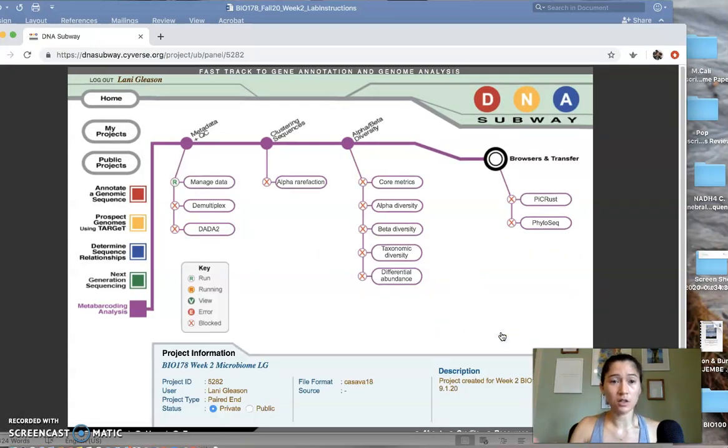And now you are in your new DNA Subway project. So there are, they call them stops because it's like Subway, DNA Subway. So there are three main stops here: metadata and QC, clustering, and alpha beta diversity. Today, we're just going to be focusing on the three different components of this first stop here, metadata and QC.